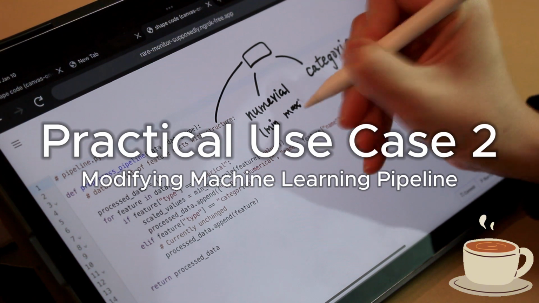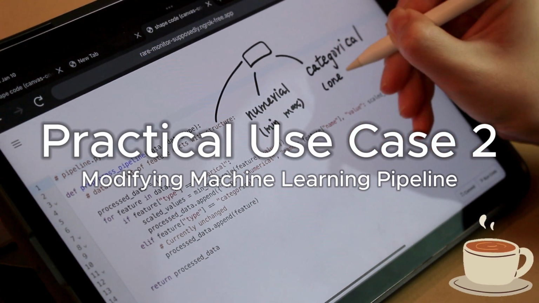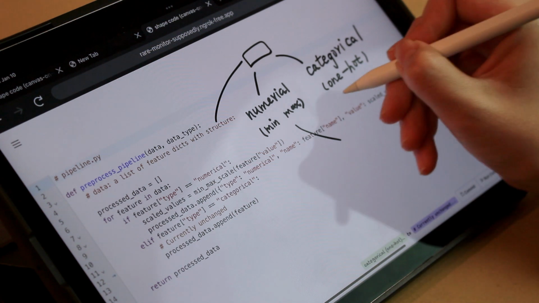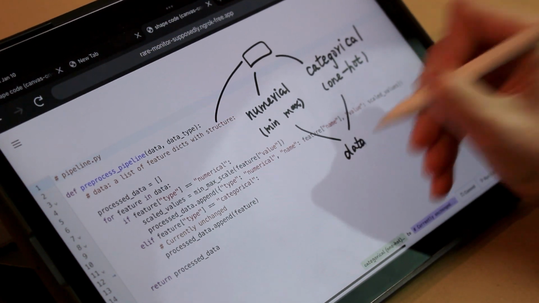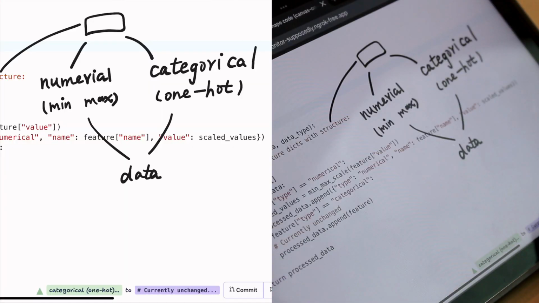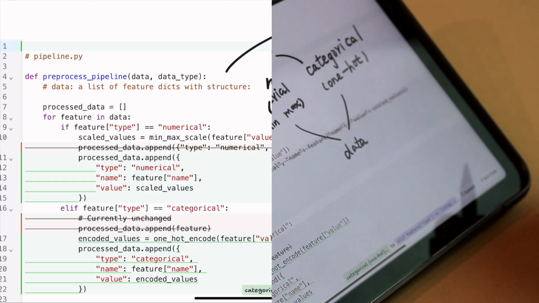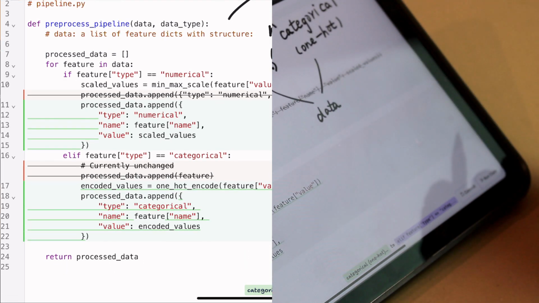Alicia, sitting at a cozy cafe, tablet in hand, launches code shaping to modify her machine learning pipeline. She starts by sketching a flowchart beside the code to address missing categorical encoding. The system recognizes her handwriting, interpreting the if-else control logic. Alicia commits the changes and sees the updated code now considers categorical encoding.